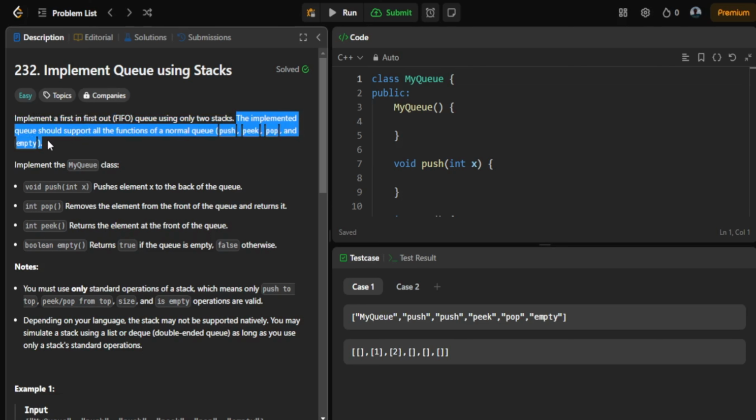So the implemented queue should support all the functions of a normal queue. Those are push, peek, pop and empty. Now implement the myQueue class. So we have one class named myQueue and we have to implement it. So we have different functions. The very first one is void push int x. So it basically pushes element x to the back of the queue.